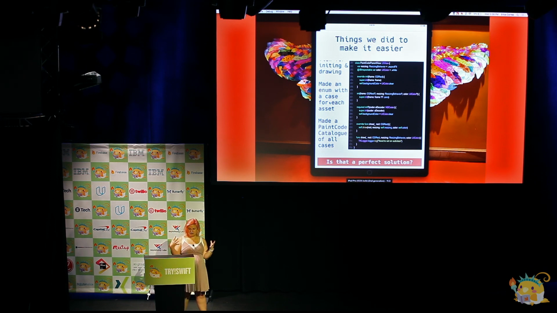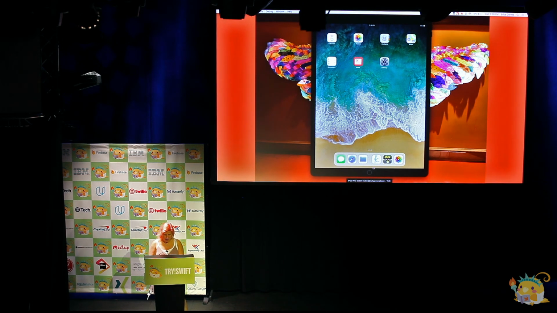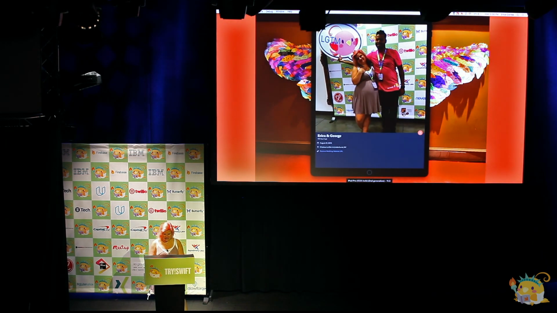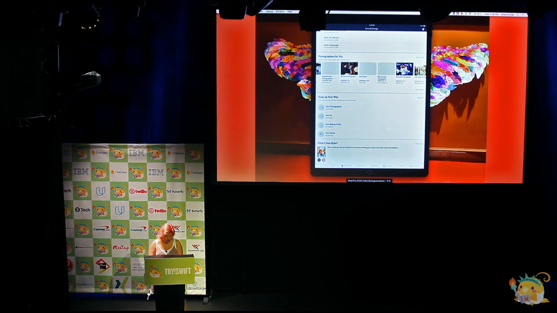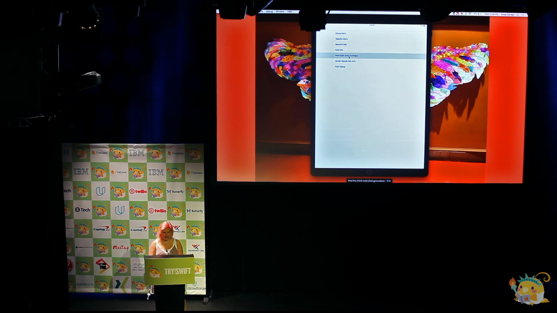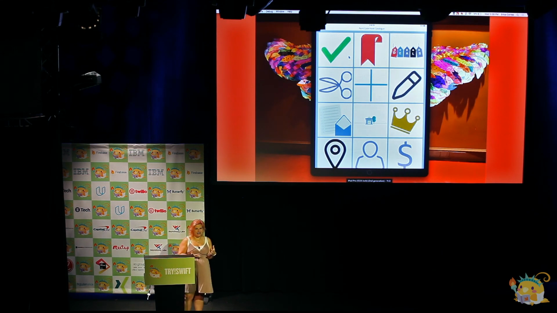And then we also made an enum case for each asset. And I actually made a PaintCode catalog of all of those cases. We ran into this issue where after a while we had so many, and it's not like an asset catalog where you can just go in and look at the different images that are available. We were getting an image from a designer, and we didn't know if we had to recreate the wheel, if it was already in the app or not, and we were kind of asking each other, which isn't the best way to do it. Like, have you seen this before? Do we have this in the app? Like, how would they know?